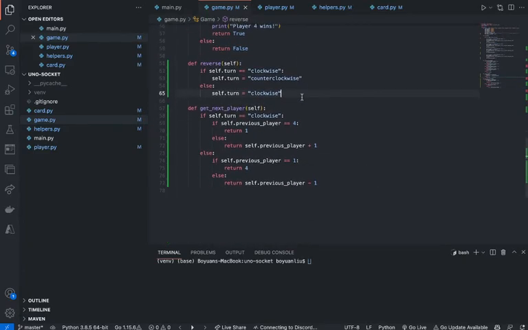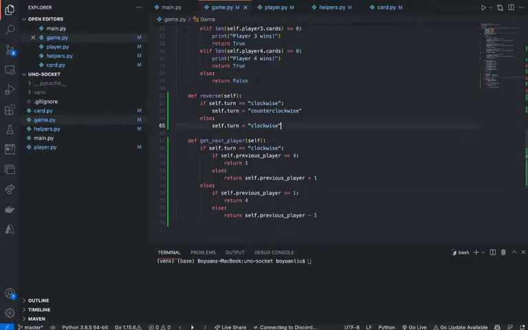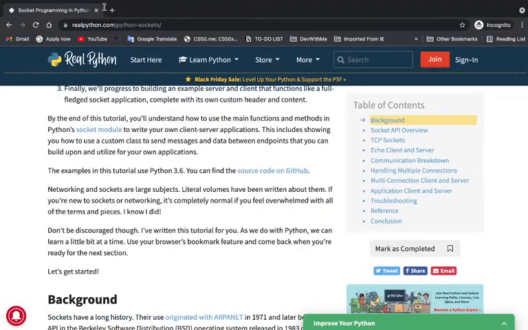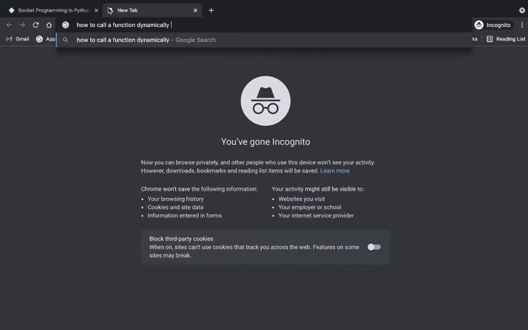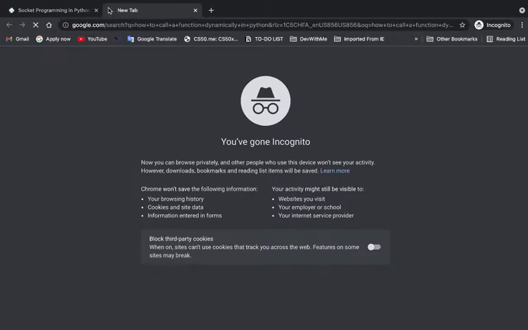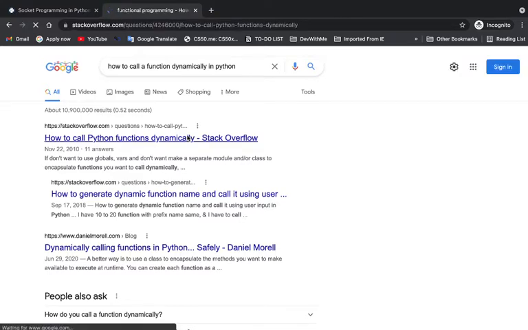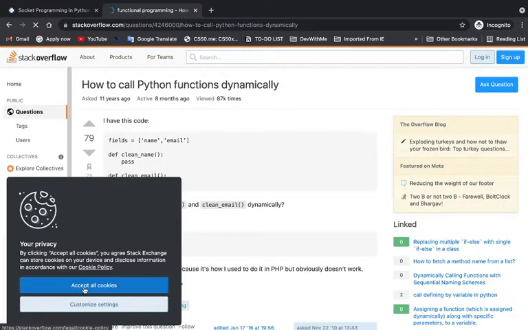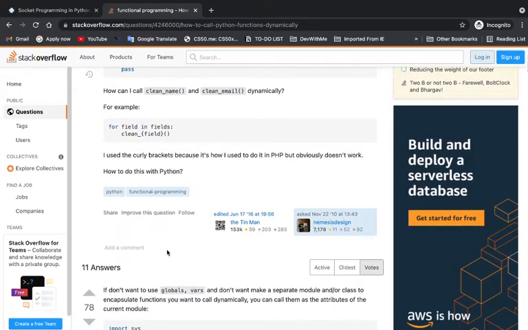So in here, let me see if I can search this up. How to call a function dynamically in Python.